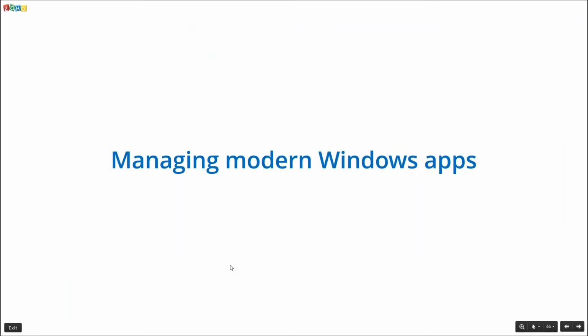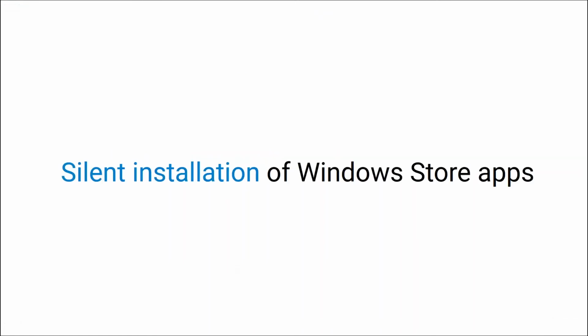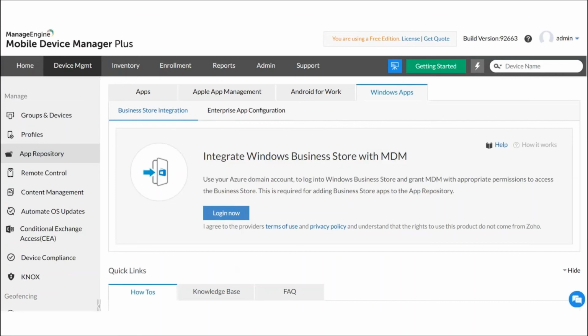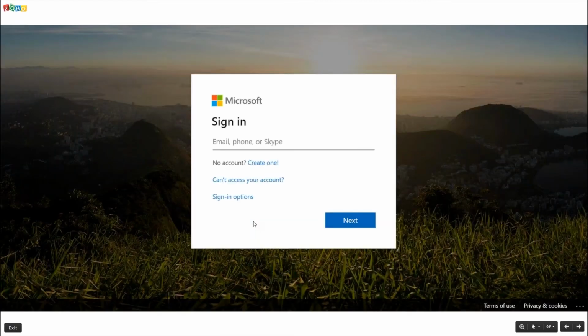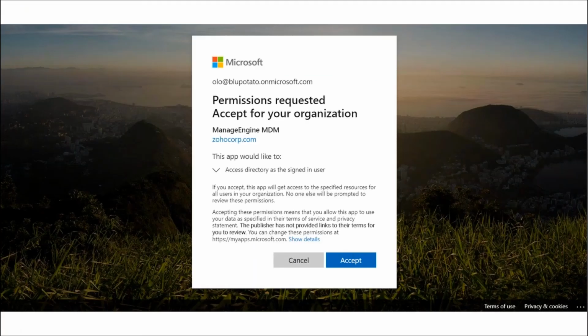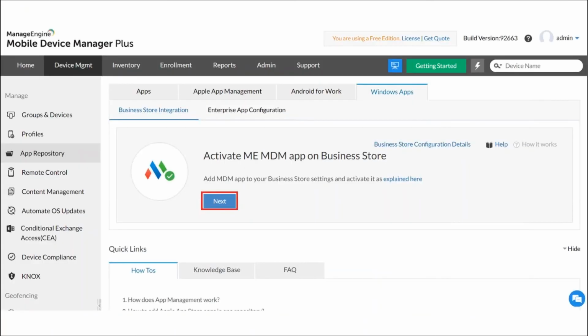Now let me show you for the Windows application how we can integrate with Microsoft Business Store and add applications from there. To install the store application silently, you can go to the app repository section, Windows app, and click on Login Now, which asks you to provide your administrator account. This automatically takes you to the Microsoft Store portal. Using your administrator account, you can accept the terms and conditions. Once done, automatically the ME-MDM application will be distributed to your devices.